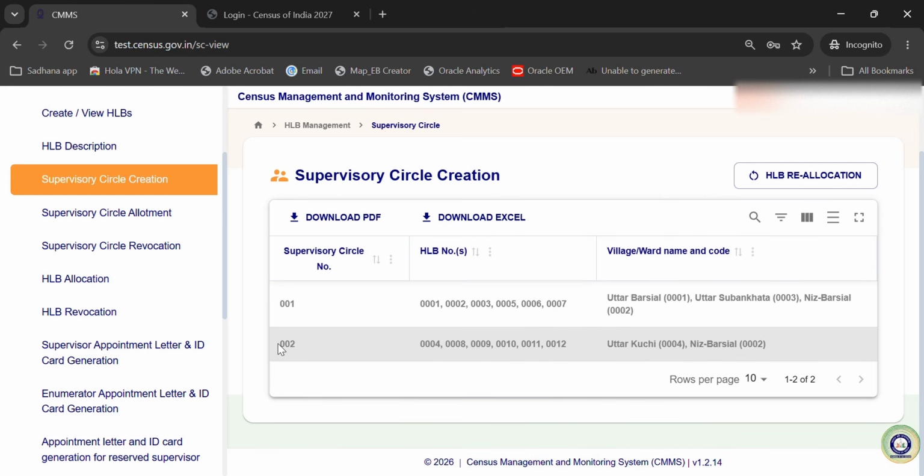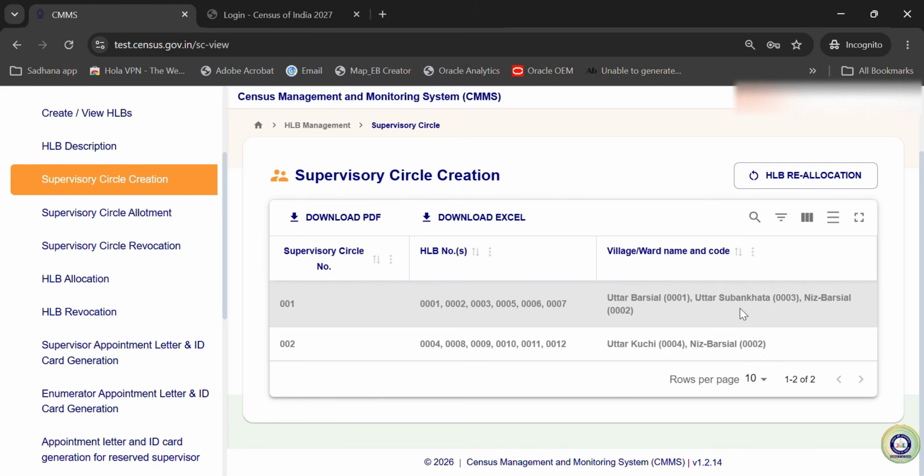See, 002 is the new supervisor circle, and here again I have added 6 HLBs. Okay, so after that what we need to do, we have created the supervisor circle. So next work is, first I have created the HLB, demarcation is completed. After that I have allocated those HLBs to a supervisor circle. Now my work is to allocate a supervisor to that supervisory circle, right?